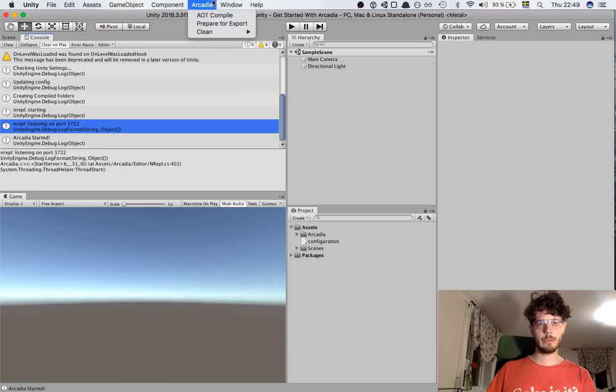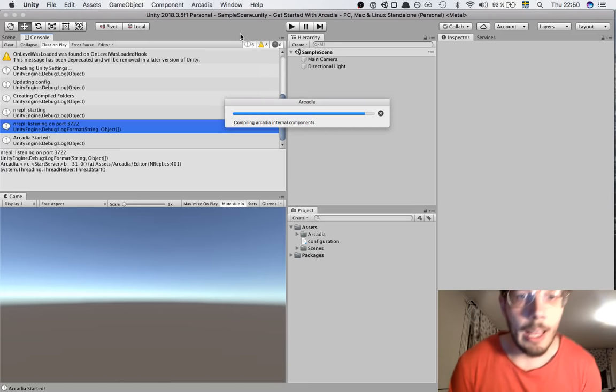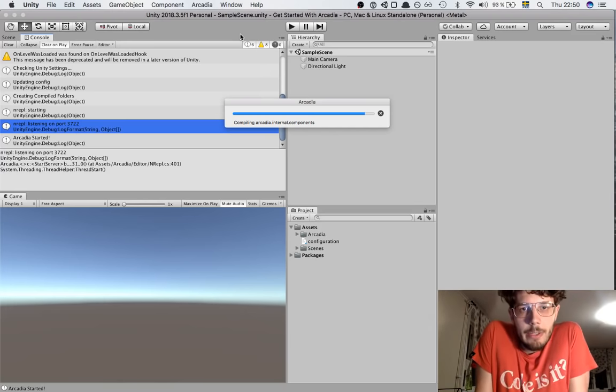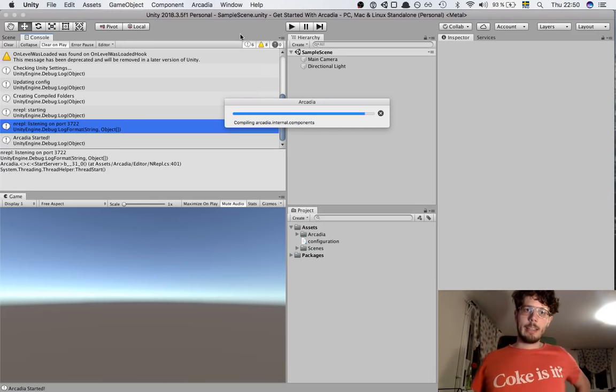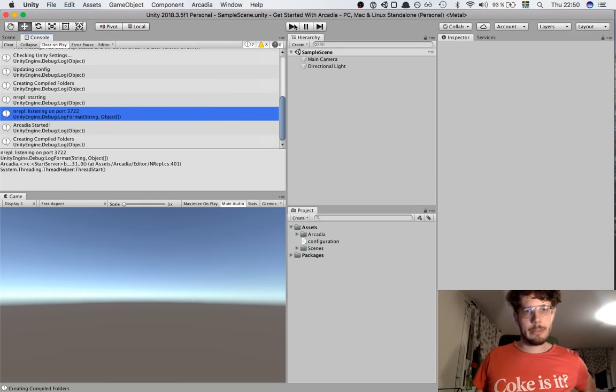Now first of all we want to AOT compile Arcadia. This will make the startup faster, otherwise it will compile the Arcadia Clojure files every time we click play. So basically now it has compiled the Arcadia C# files, and it's bundled with some DLLs, but Arcadia also contains some libraries for when you're writing your Clojure code, and normally that gets compiled when you click play, but if you want to save some time in the future, you can click AOT compile and it will generate some DLLs for the Clojure code as well.